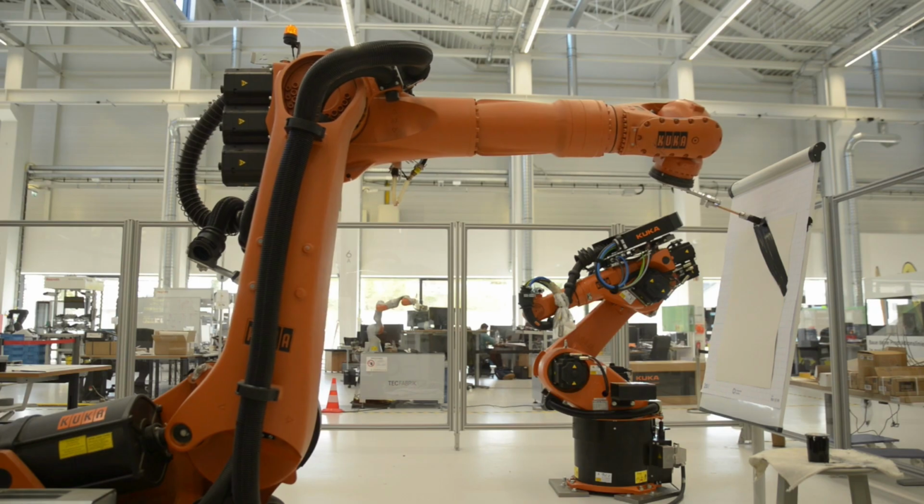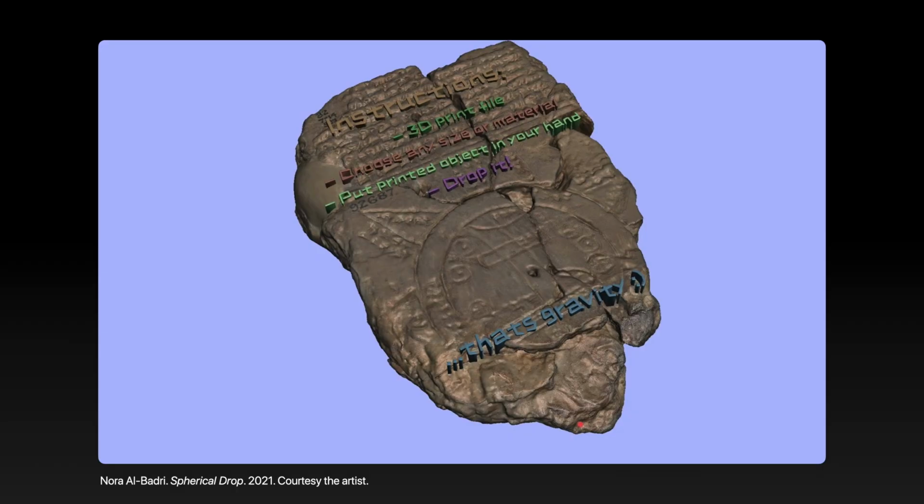And another one, which is Spherical Drop in 2021. It's an NFT project. I guess a lot of people have heard of them. And it's a remix of a Babylonian map of the world, which puts the whole nation at the center of the whole world and thinks the earth is at the center of the universe.